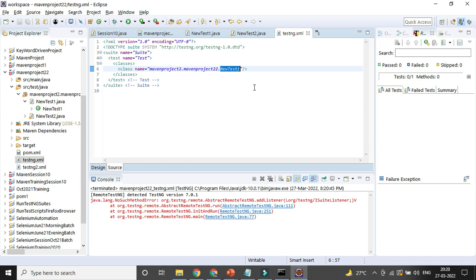Sorry, it will not be able to run from here. Because we have created so many testng XML files, that is the reason it will not allow. We have to run it with the help of Maven test only. We have created another testng XML file.